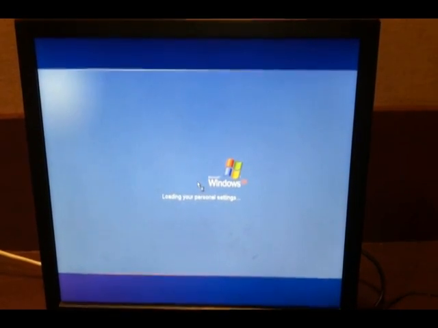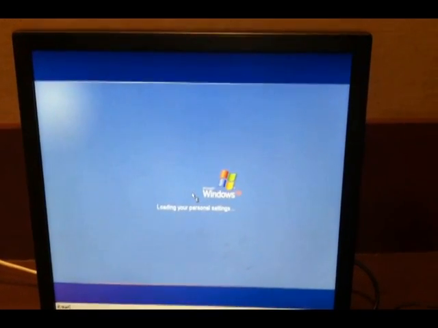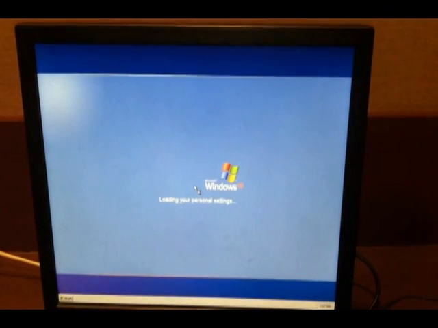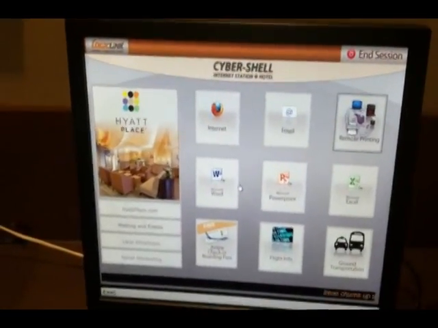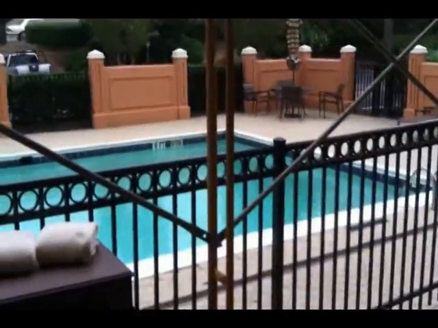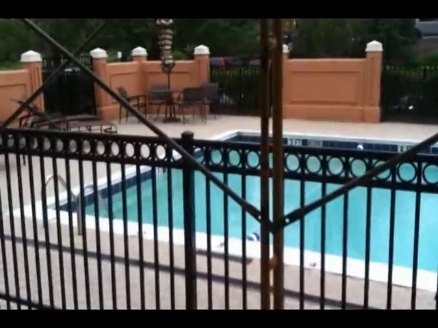Sure taking a while to load the settings. Oh, there's the task bar. Yep, we're finally getting the task bar up, so that's a start. And then we come up with the kiosk. Okay. There's a quick look right there. Yep, it's a nice one, isn't it? Yep.